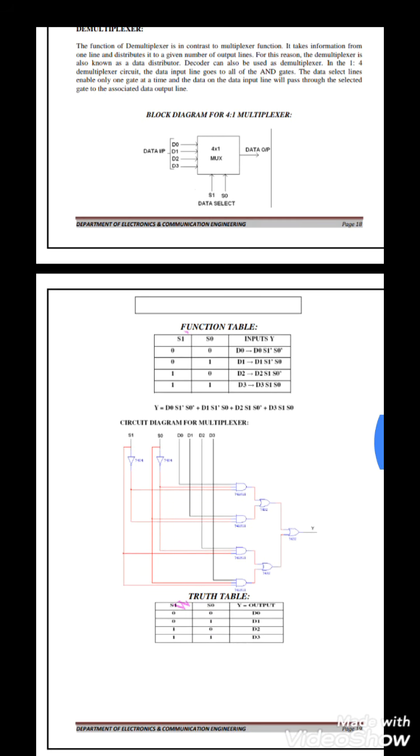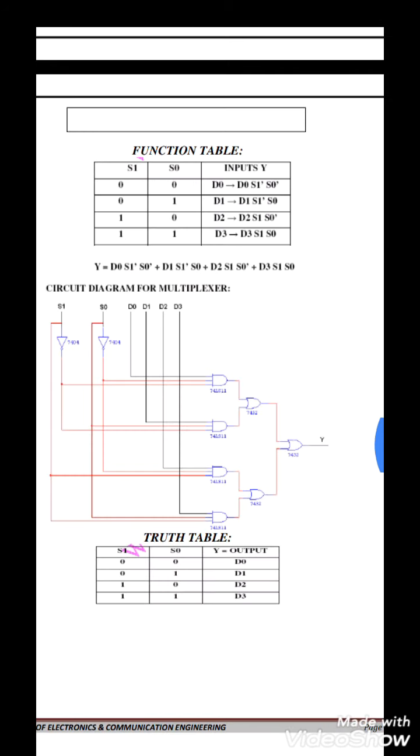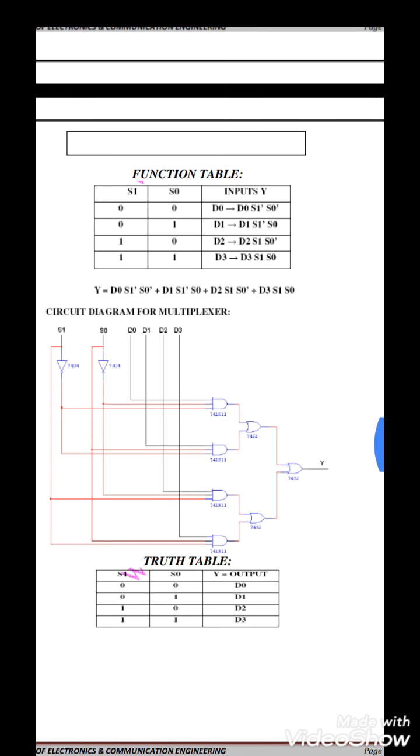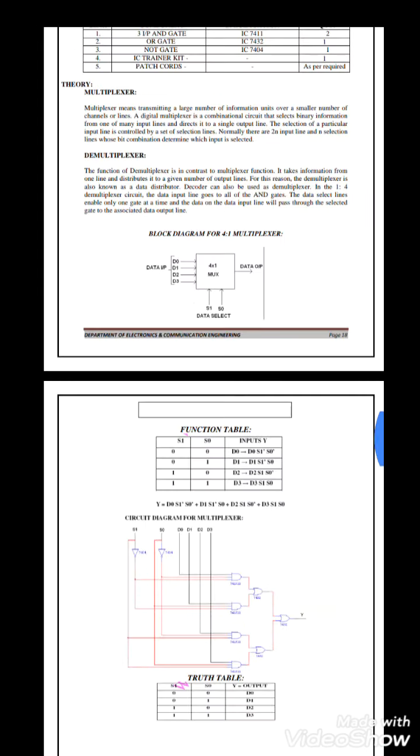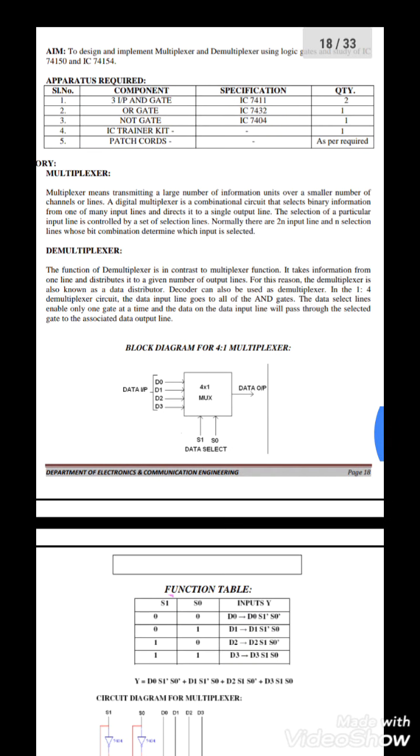Let's move on. How do we implement or design the multiplexer circuit using logic gates? Before we implement the multiplexer using logic gates, you should know some basic introduction about the multiplexer.